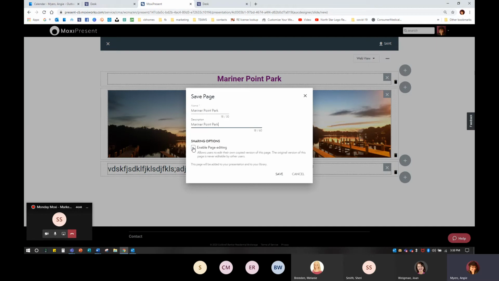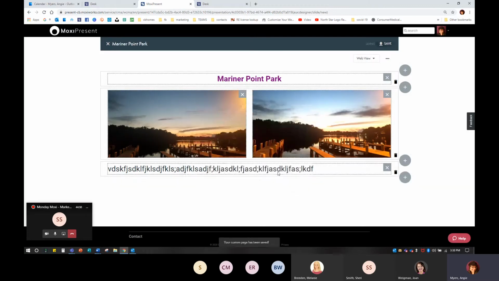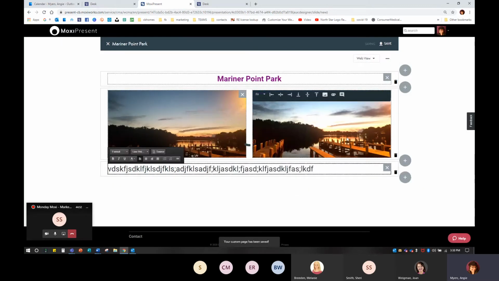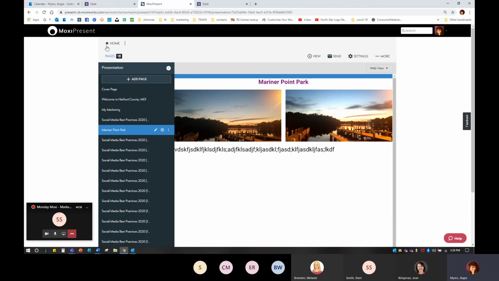And I always like to enable this page editing, just because I don't know if six months to a year from now, or even maybe next week, maybe I have a brand new photo and I want to change the photo out. I want to make it look new. I want to make it look fresh. I want to be able to have that option to edit in the future.